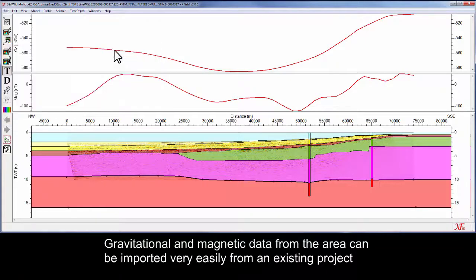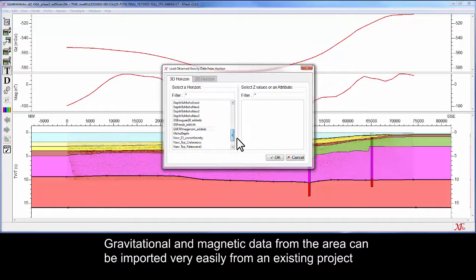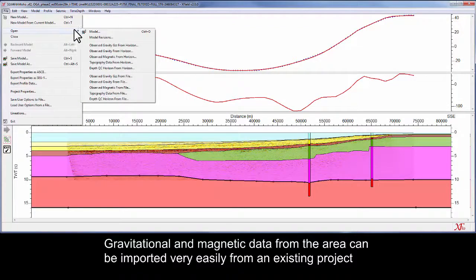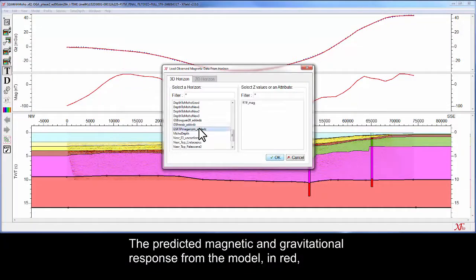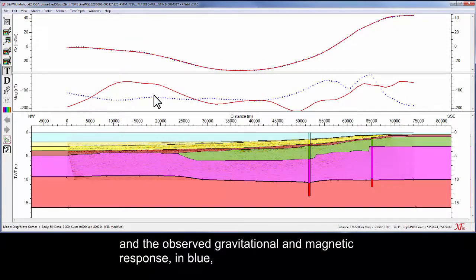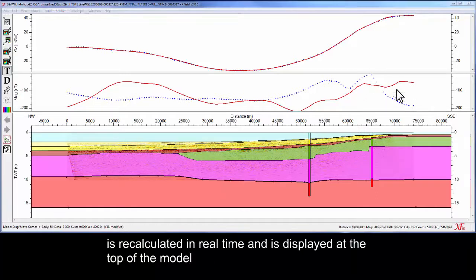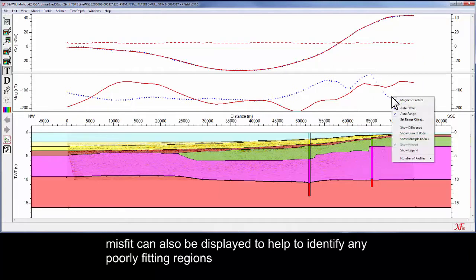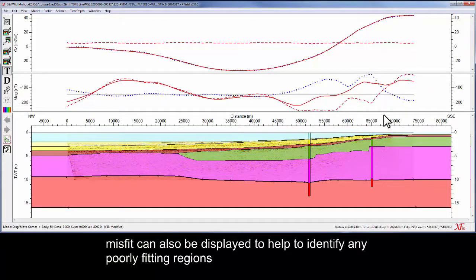Gravitational and magnetic data from the area can be imported very easily from an existing project. The predicted magnetic and gravitational response from the model, in red, and the observed gravitational and magnetic response, in blue, is recalculated in real time and is displayed at the top of the model. Misfit can also be displayed to help to identify any poorly fitting regions.